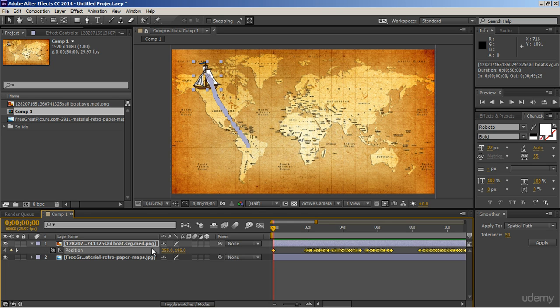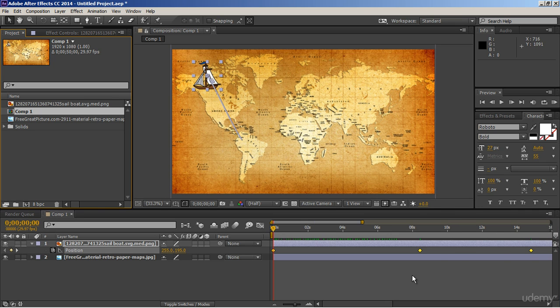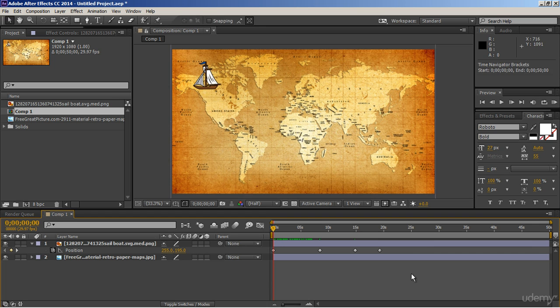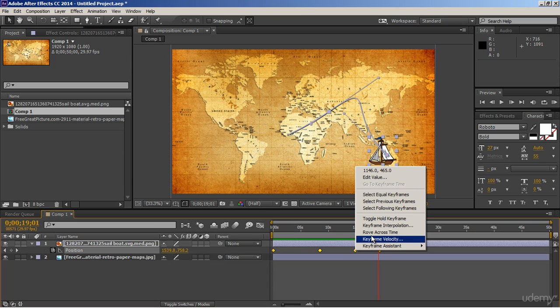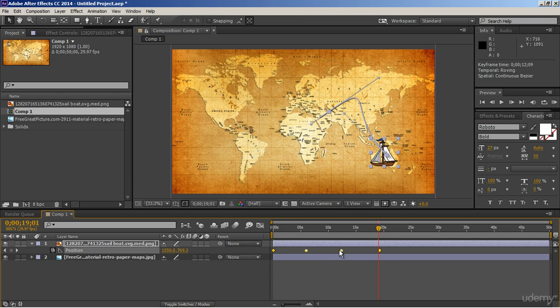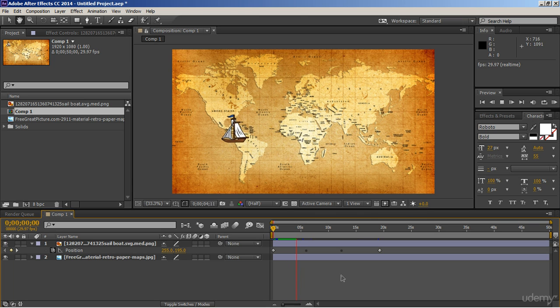Select all keyframes by clicking on the position property and let's apply smoothness. So again, we have 4 keyframes. But if we play it, you can see that its speed is not constant because while drawing the path, we didn't keep it the same between all points. If you want to distribute keyframes in such a way that timings remain the same everywhere, just select all keyframes, right click on any of them and choose Rove Across Time. It will change the keyframes. Now if we play it, its speed will be constant throughout the whole animation.